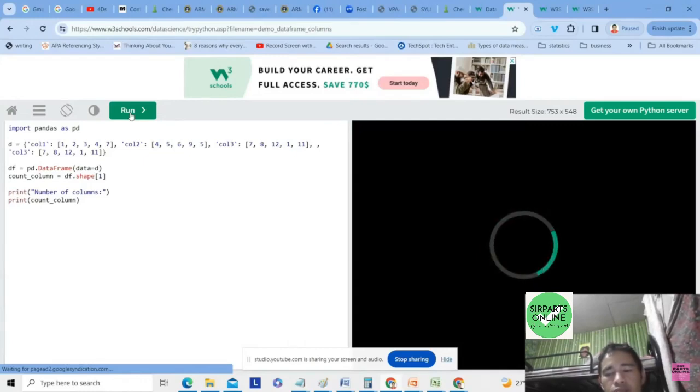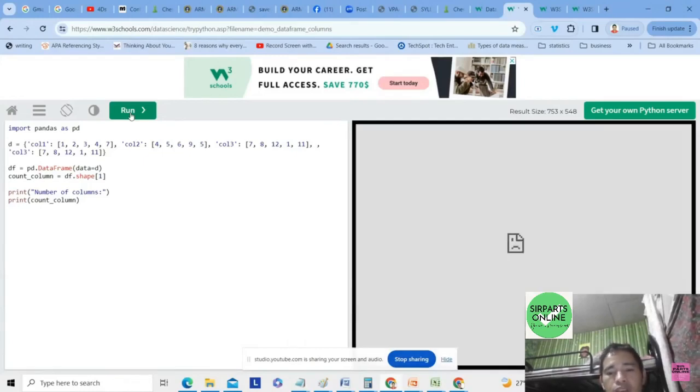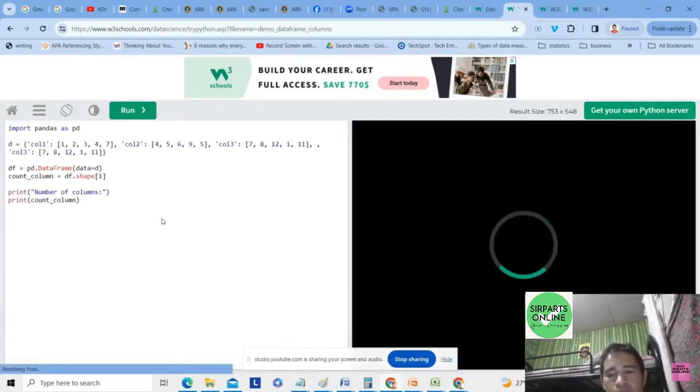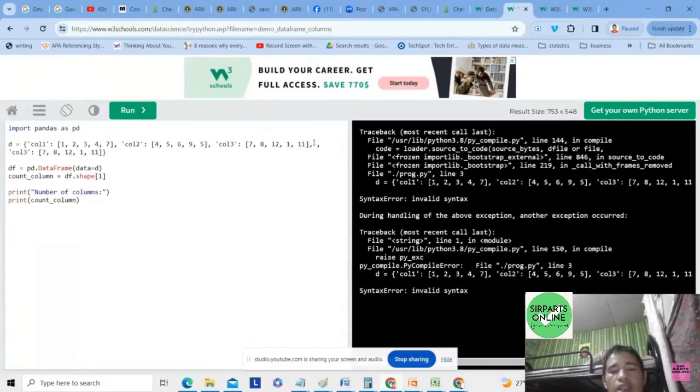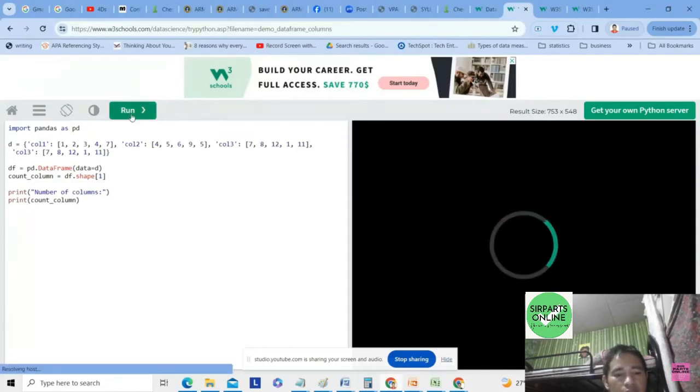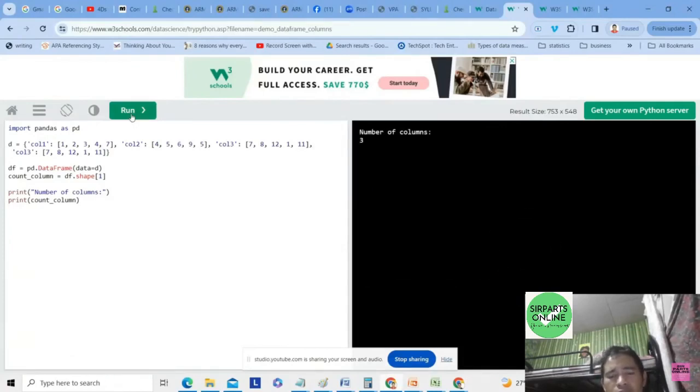Still loading. Loading and loading. There's an error. Oh, there's an error, guys, because we added 2 commas here. So that's why there's a syntax error. So let's try to run again. We remove the comma. By the way, do not worry if you have some syntax errors when you're going to learn something.